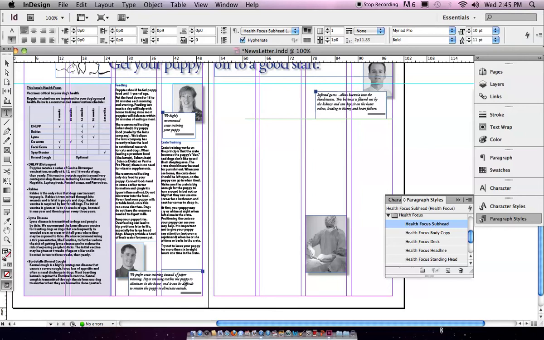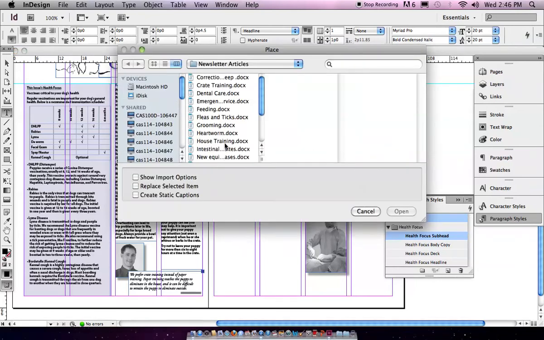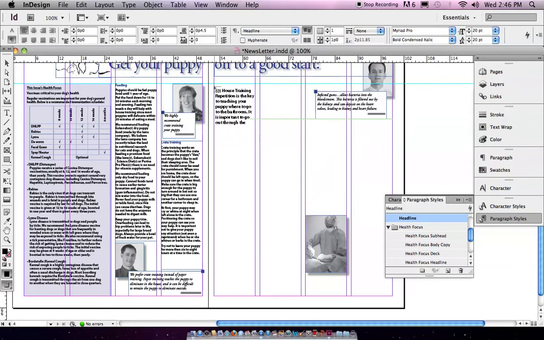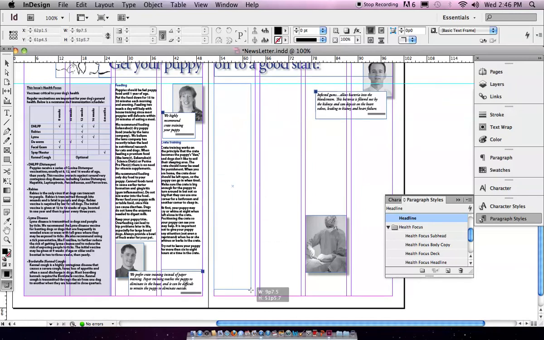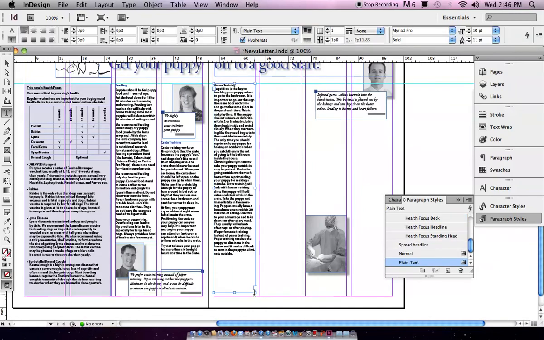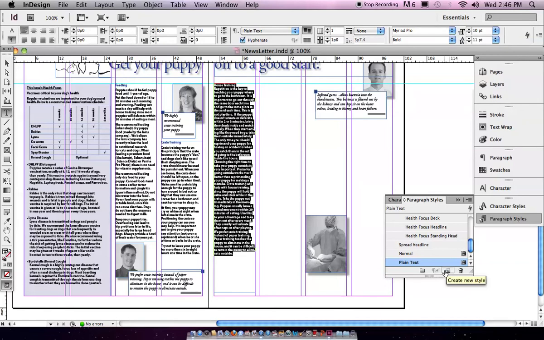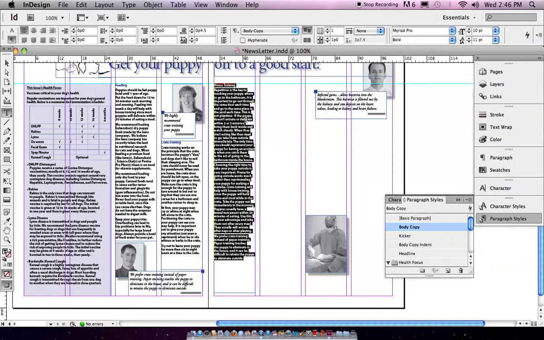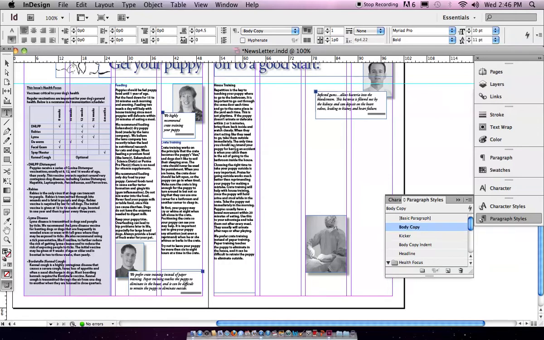On page 3, let's place the first article, which is house training. Command D, find house training. Place it here. And again, the overall text style should be, what's the name of it? House training. Change everything into body copy, and then for the headline, we use headline style.